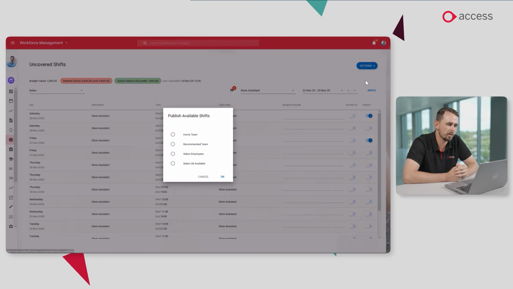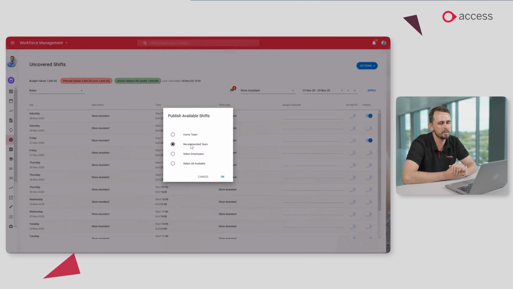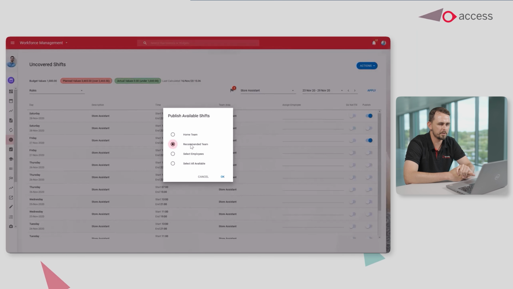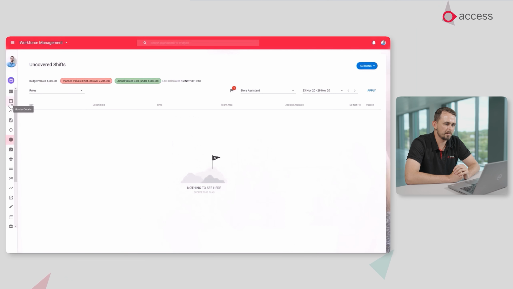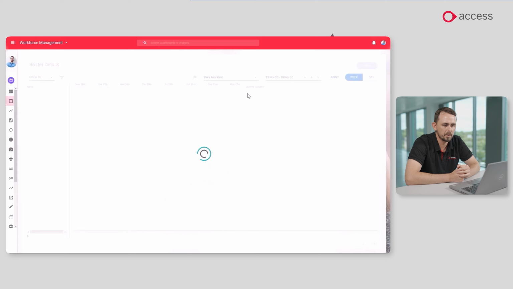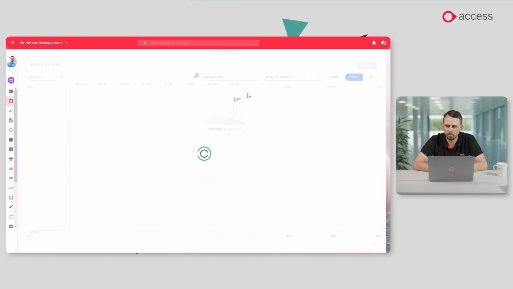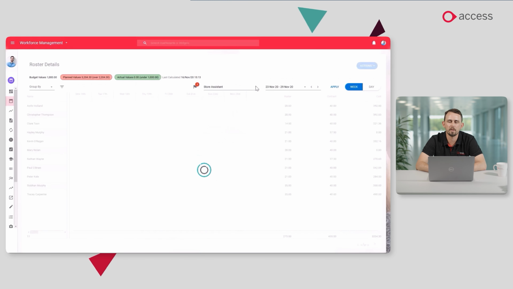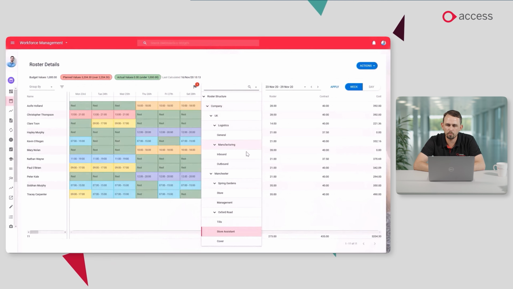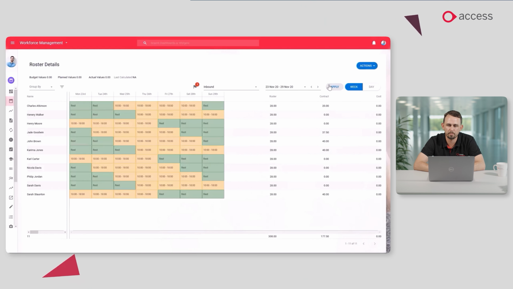We can also start to look at uncovered shifts, so those shifts that haven't yet been filled by suitable individuals. Here we can see those specific shifts. Now we can assign those individually to the required employees that have passed that initial step, looking at those background rules, or alternatively we can publish those available shifts to a recommended team, maybe bank staff, the home team, or select individual employees.